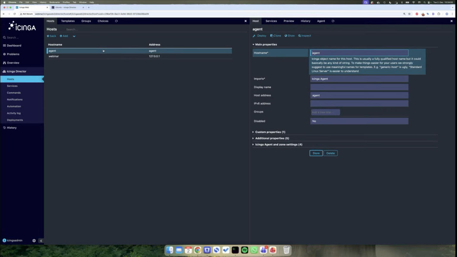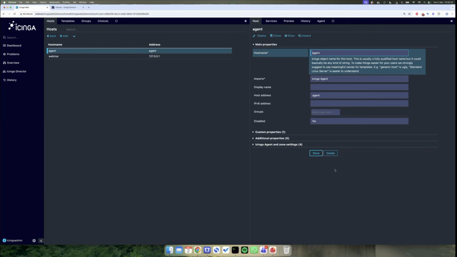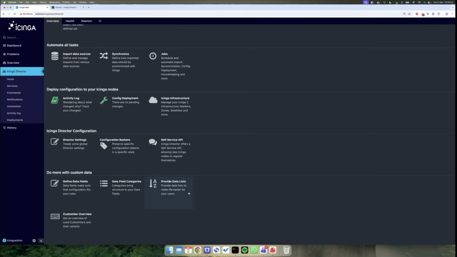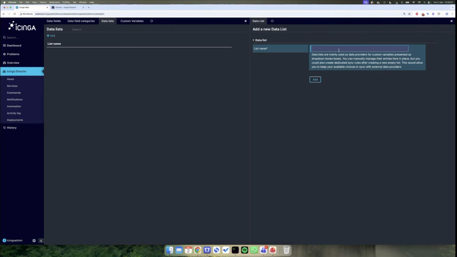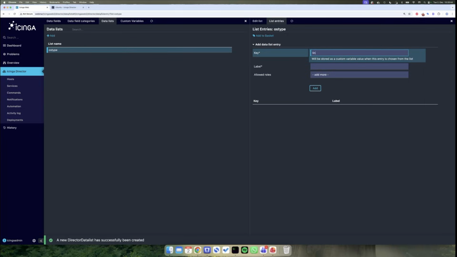So if I open the edit view of the agent, I will have a new view here called custom properties. And in my case, I've added the OS type, and I could type in anything here, Linux or Windows or whatever. This is already a good option, but we can even do better by using data lists. And data lists are a way of providing available options to those custom variables. So the user or you yourself do not have to write strings there because you can have typos and so on. So we're going to create a list of available options, also call it OS type. And the available options in my case are Linux.